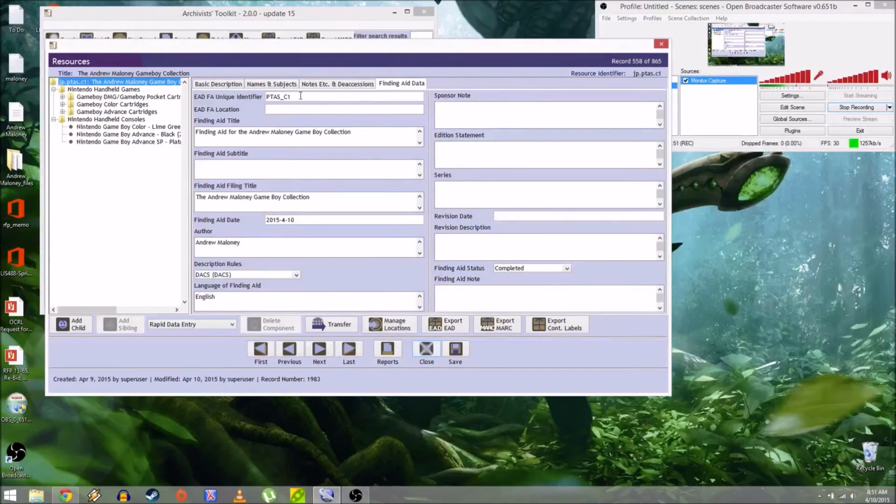We have the unique identifier, which I've used the fake repository code that I used before, and the collection code at the end there as my unique identifier for the finding aid, my finding aid title, the filing title, the finding aid date, the date it was created, the author of the finding aid, that I made it clear that I used DAX in the writing of the finding aid, and of course the language of the finding aid is very important.